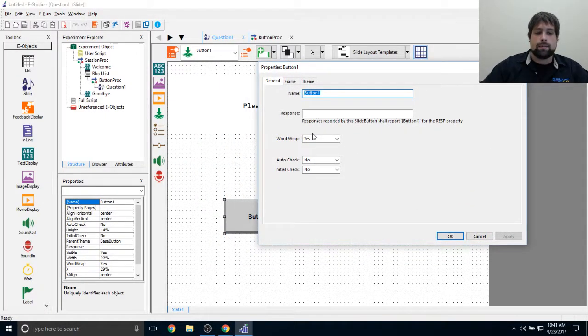So I want to change the name of button 1. I'm just going to call it option A. Now, when I was typing that, if you notice down here under response, it was actually changing. It says the response reported by the slide button shall report as, and it's matching exactly what my name is in here, option A. So the response reported by the slide button shall report as option A in the response property.